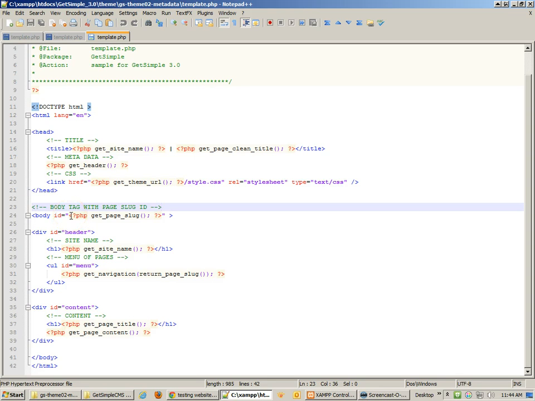The next part here is a body where I am generating an auto ID based upon the page slug name. And that page slug is like home or about, something like that. It's usually a short name to indicate what page we're on. After that, I have the site name, which is in the header it's generating. This way it will generate whatever I have in the settings there.